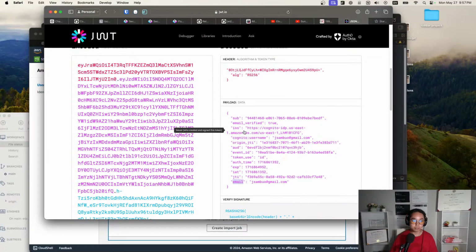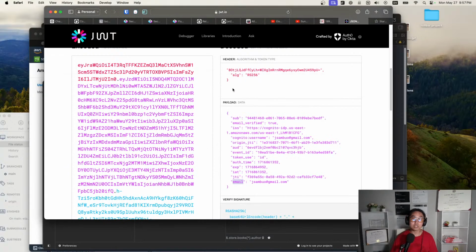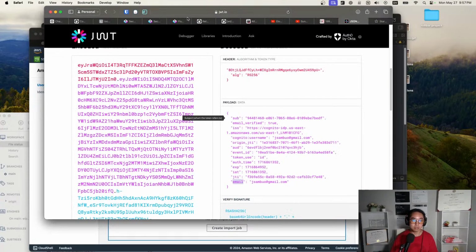Okay, so I'm going to do a couple of things. One, in Insomnia, let's enable this, and we're going to do that. So now I am prepared to pass in my actual token. And it also contains a bunch of stuff here. So let's go back to the server.